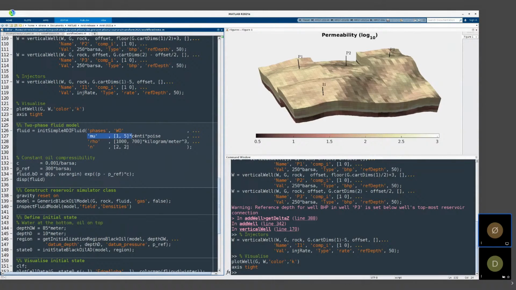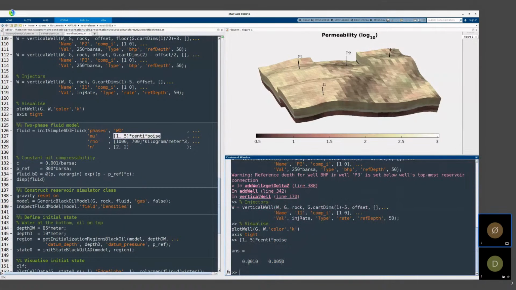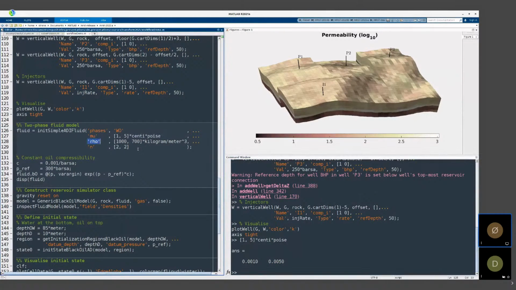And then we define the viscosity, which we put equal to 1 centipoise for the water phase and 5 for the oil phase. And you can also see here the convenience with units in MRST. We just write centi times poise, and then we get the units in SI units. So if I write this, you'll see that this is what it gets in SI units. Then we give the density, 1,000 for the water phase and 700 for the oil phase in kilograms per cubic meter.